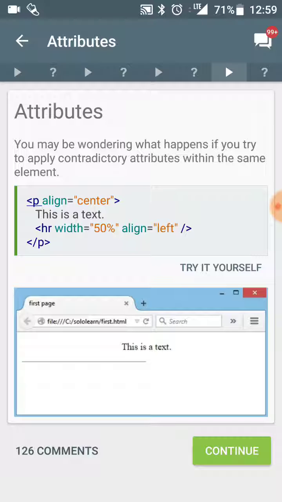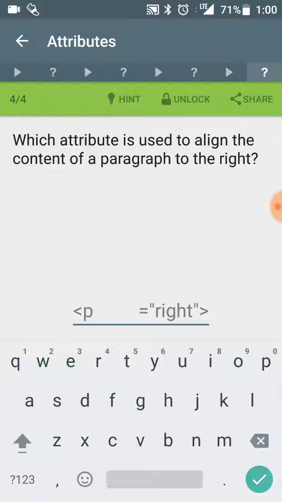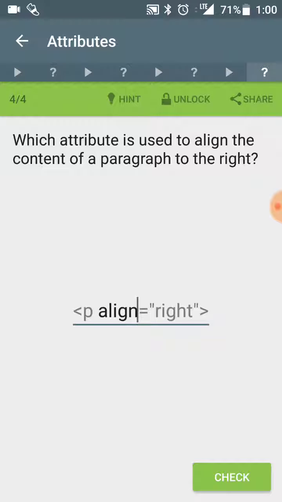You might be wondering what happens if you try to apply contradictory attributes within the same element. Align center. This is a text. Align left. Which attribute is used to align the content of a paragraph to the right? Align.